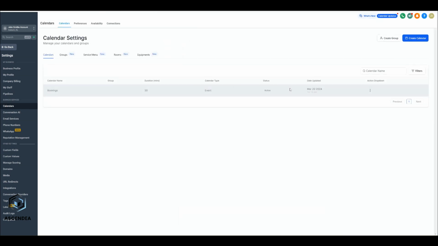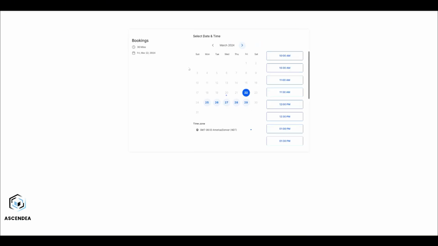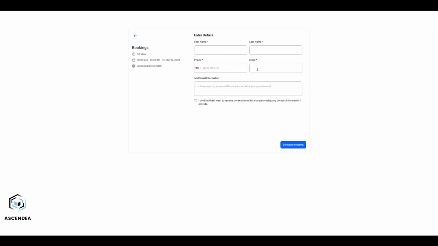Now that we've created this calendar, I'll show you what it looks like. I'm going to hit these 3 little dots over here. I'm going to click share, and then you can copy the scheduling link. And so you can use this link to send out to people where they can book their own appointments with you. So I'm going to open a new tab, paste this in here. And this is what the calendar looks like here. They can select their date, they can select their time, and they'll have to put in their first name, last name, phone number, email, any additional notes they want to add, confirm, and then schedule the meeting.